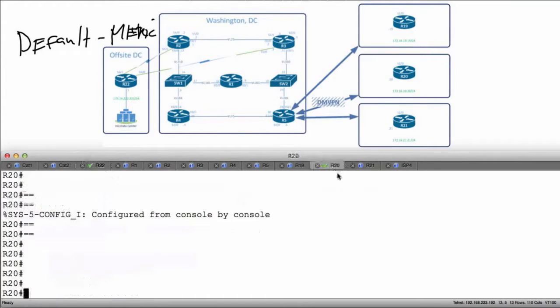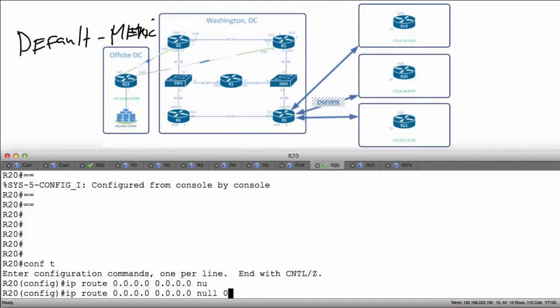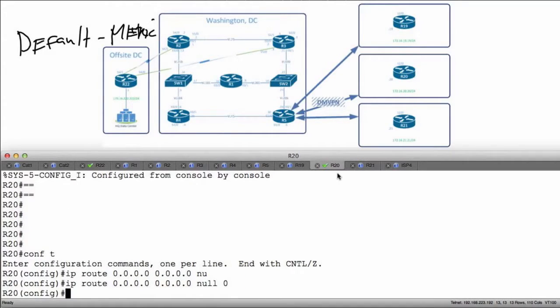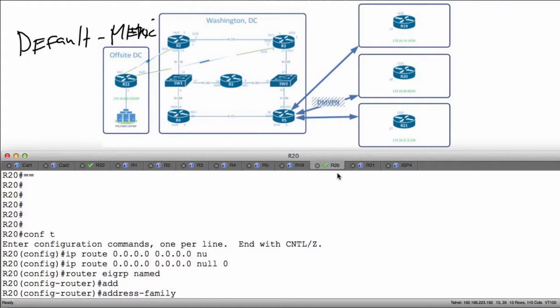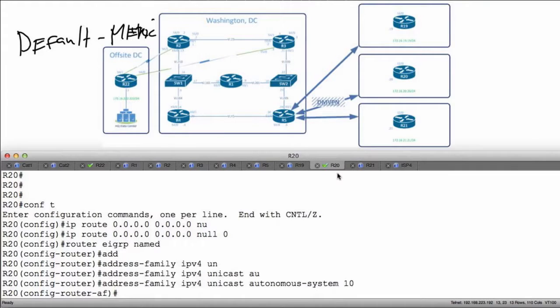Now, let's go over and take a look at named operations. We'll go over to R21, and here I'm going to create another prefix. I'm going to say config t, ip route. Let's create a default route and send it to null 0 also. Now I need to go to my router EIGRP named config, and under my name config I need to go to address-family for my IPv4 unicast traffic and autonomous system 10.